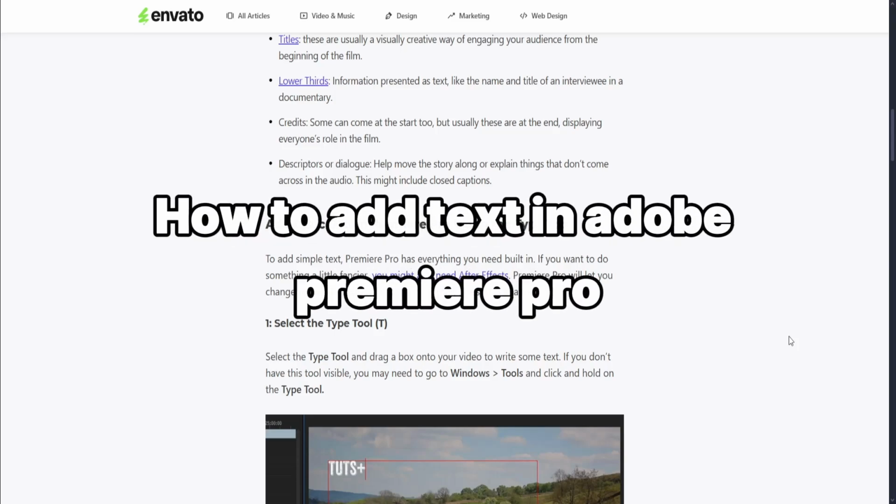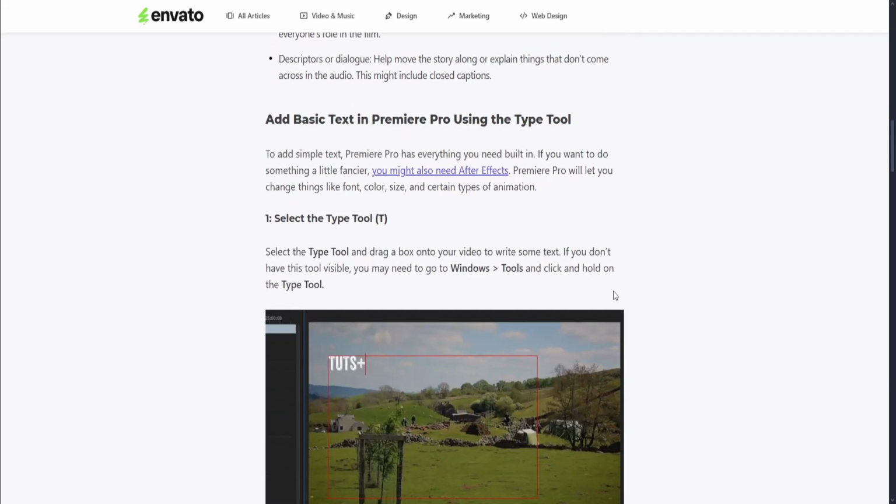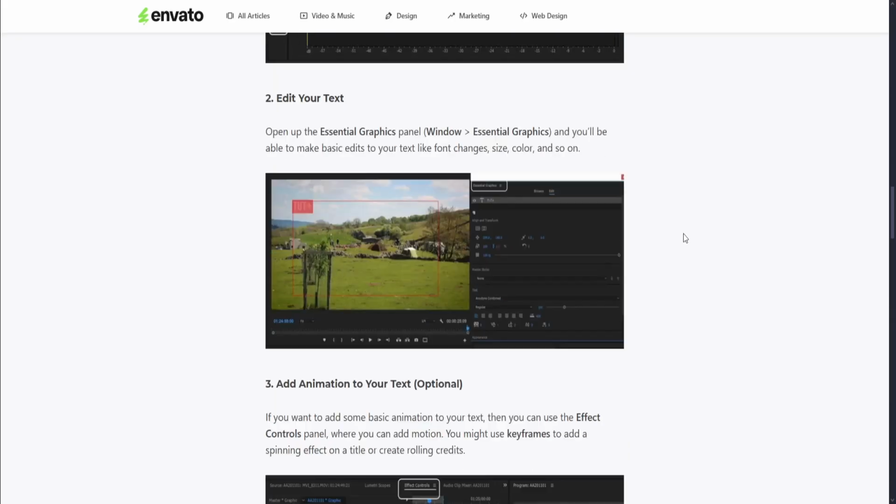Here's how to add text in Adobe Premiere Pro, very simple and in less than a minute. Just select the type tool or press T on your keyboard. Then drag a box onto your video to write some text. If you don't have this tool visible, you may need to go to Window > Tools and click and hold on the type tool. Then simply edit your text.